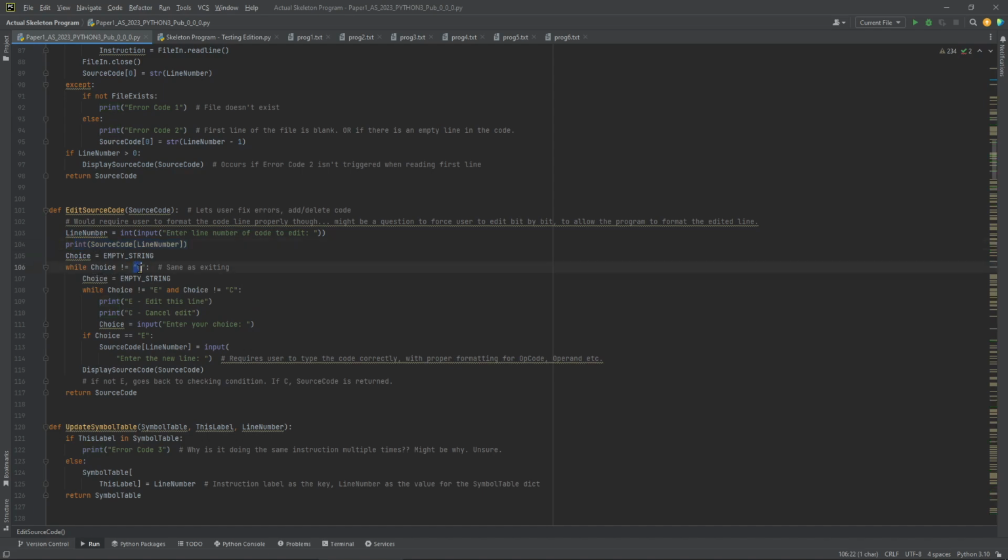While choice isn't C, which is cancel in the code, choice is still an empty string. And while choice is not E and choice is not C, it will give you the option to E, edit the line, or C, cancel the edit, and then ask for your choice. If it's E, it will allow you to enter the new line and assign it to the correct index position. It does require the user to type the code correctly with proper formatting for the opcode, operand, etc.